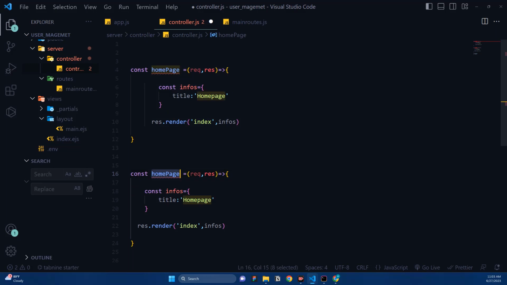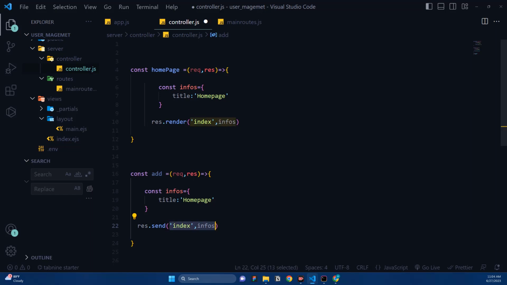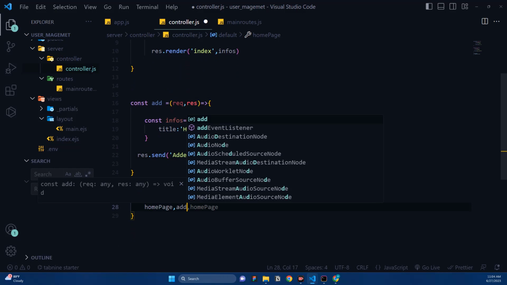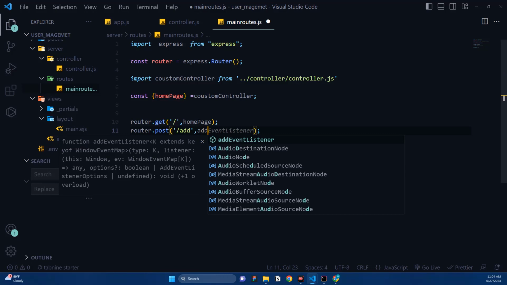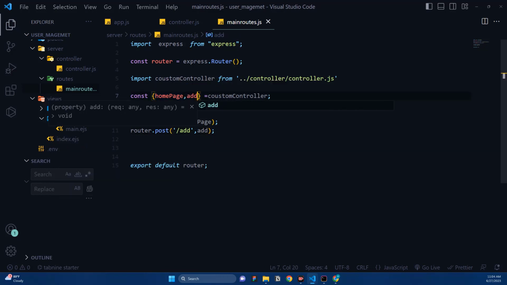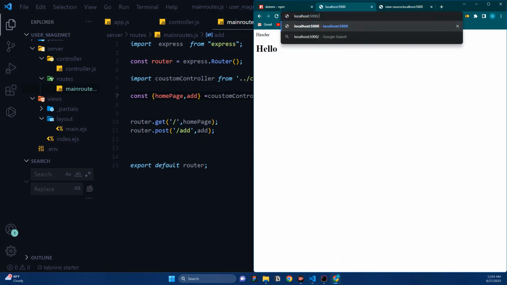We add these routes with request and response. Instead of res.render, I'm just going to say res.send, "added successfully". Now we can give a comma, and add the add for our main route. Change this to add, and destructure the add. Go to the file, give a refresh, and ask for /add.